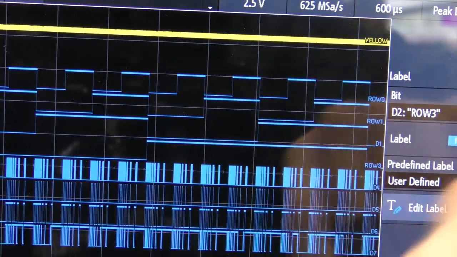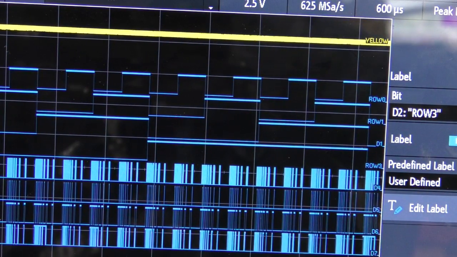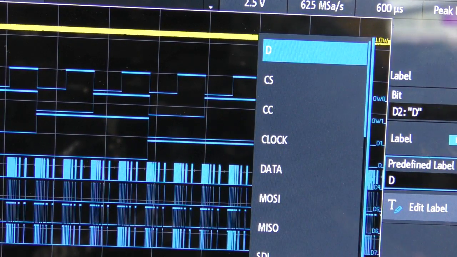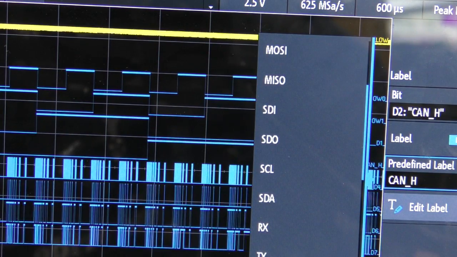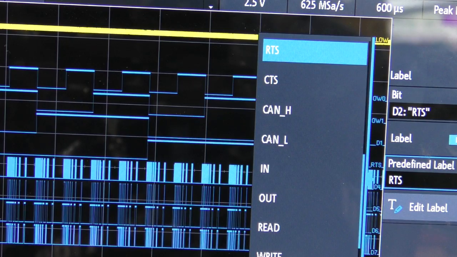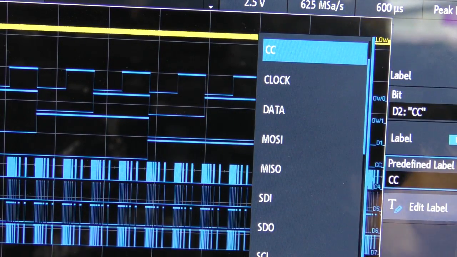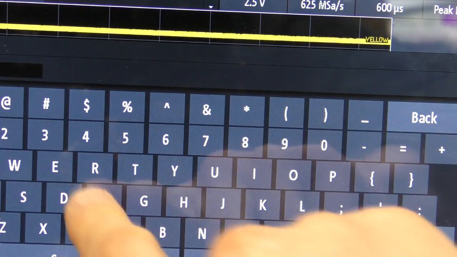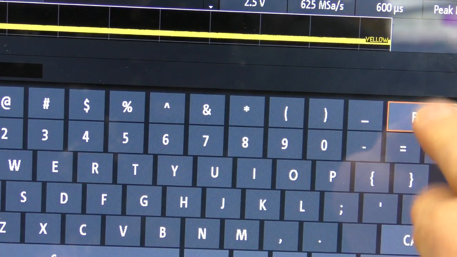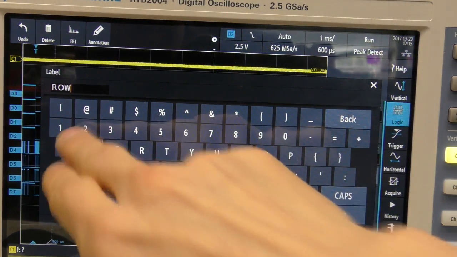And so for example, if I've labelled up some of these rows, I should label this last one here. There are some predefined labels, but because we've got the keyboard entry on the touchscreen, these are actually quite useful, on scopes that didn't have a touchscreen, compared to entering letters using the knobs. But because we've got the touchscreen, we just type in our label.